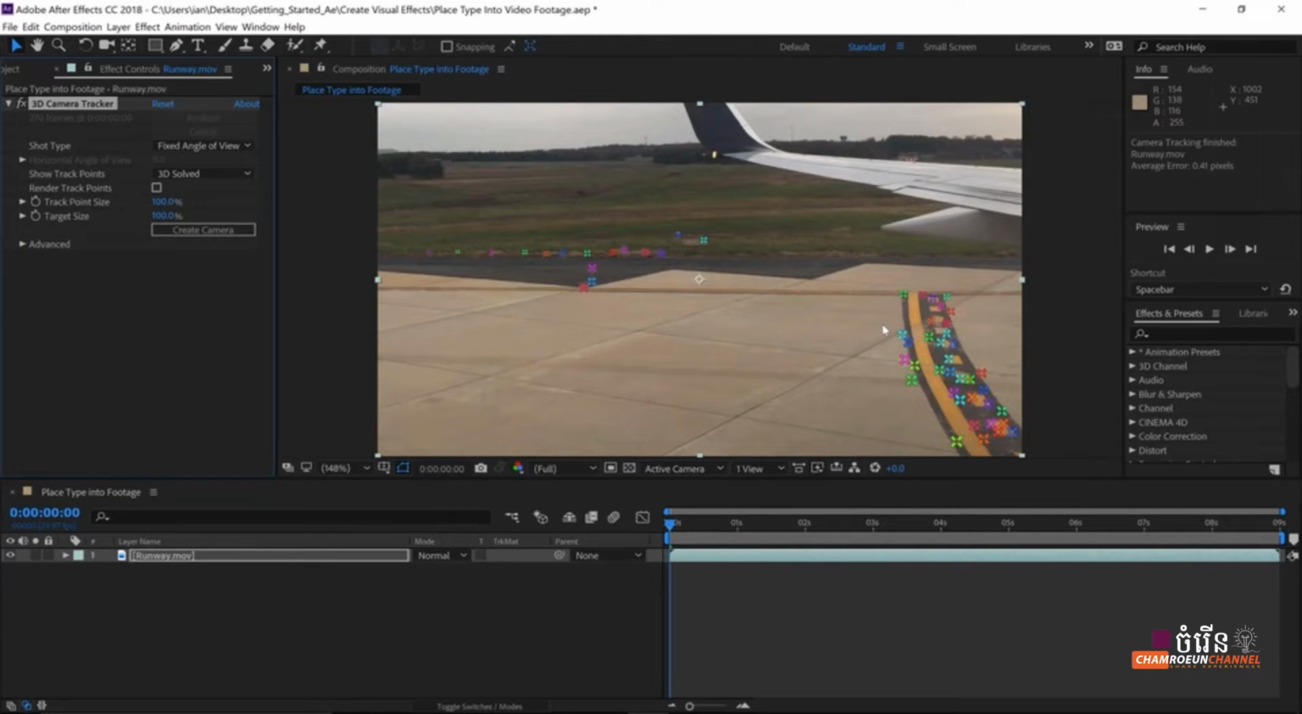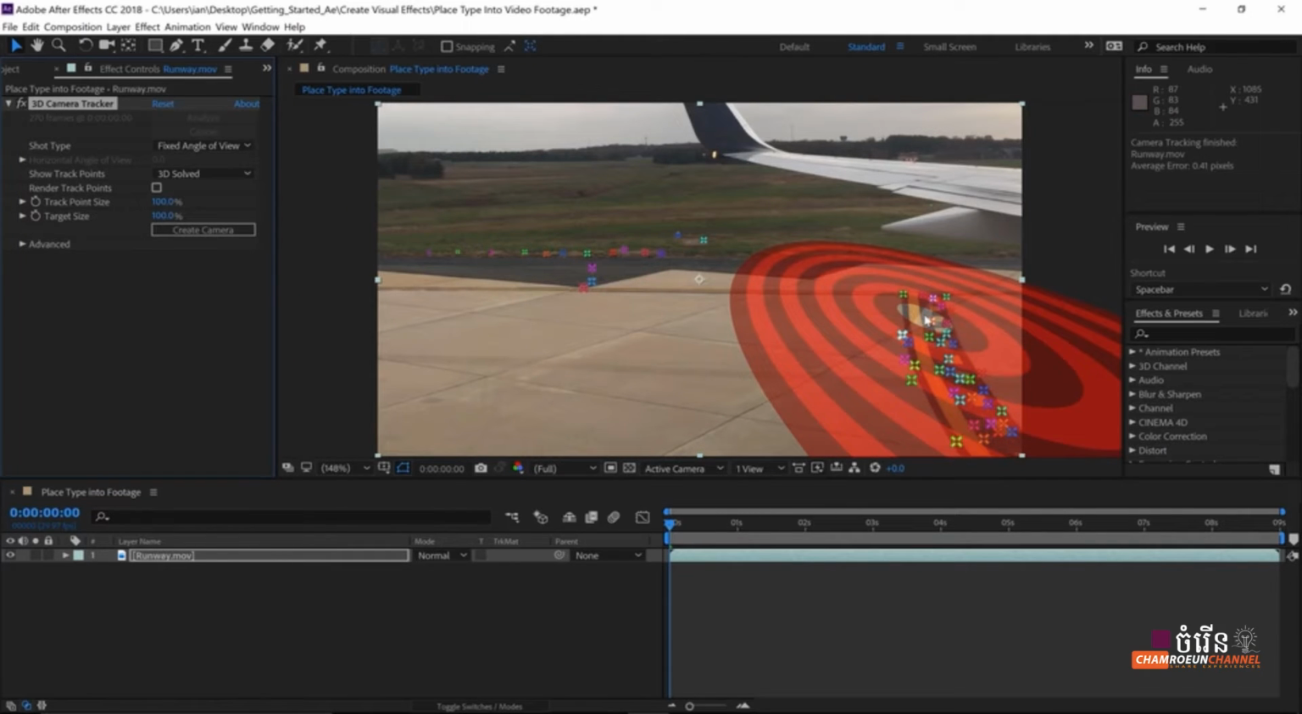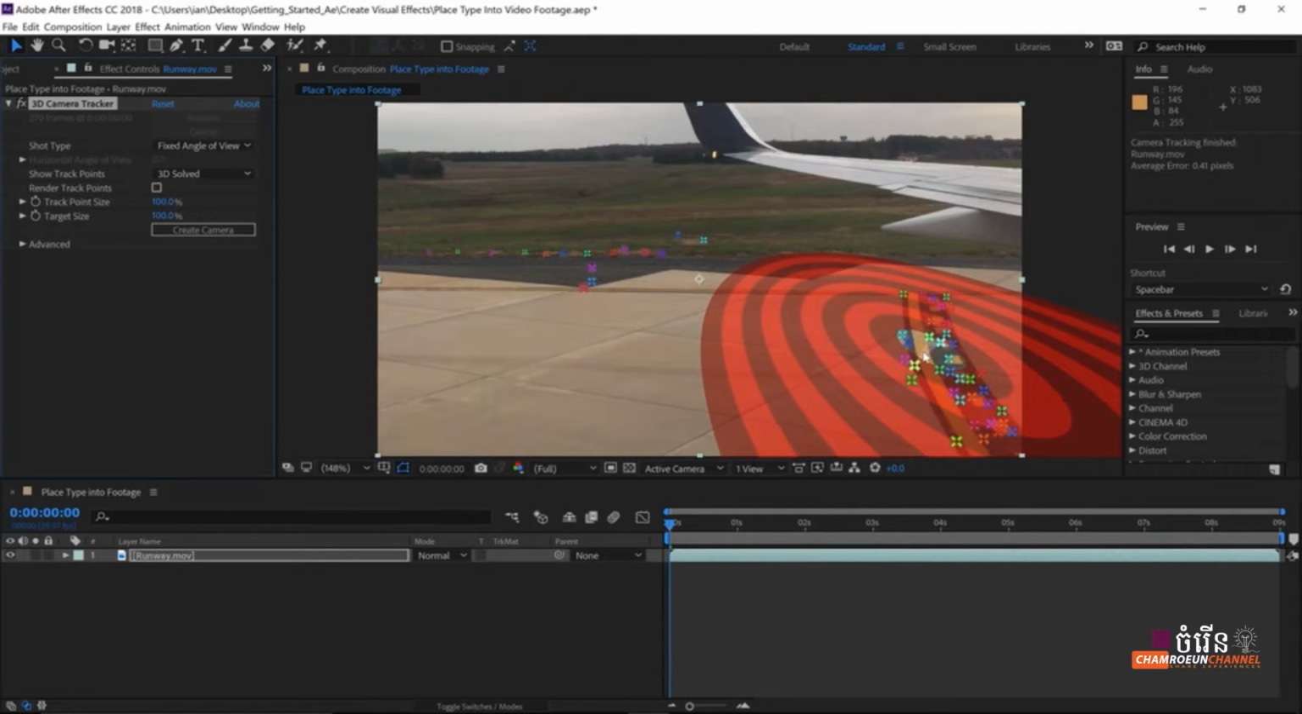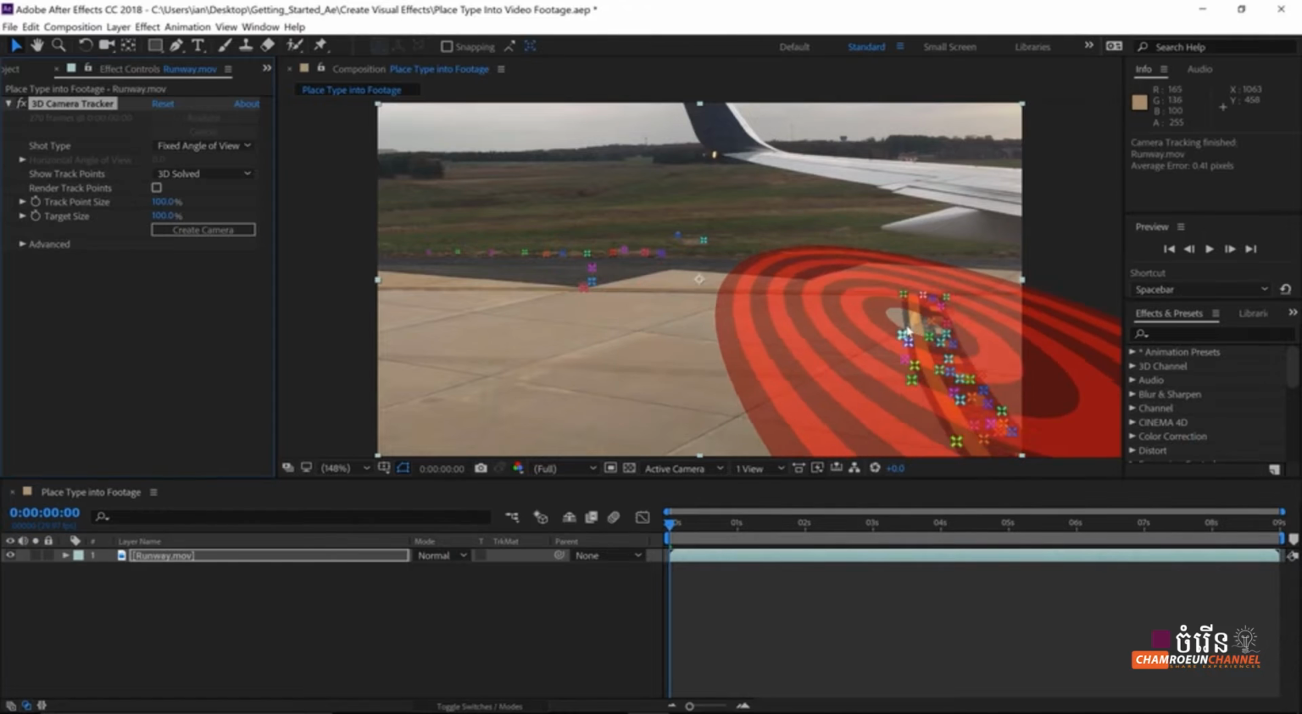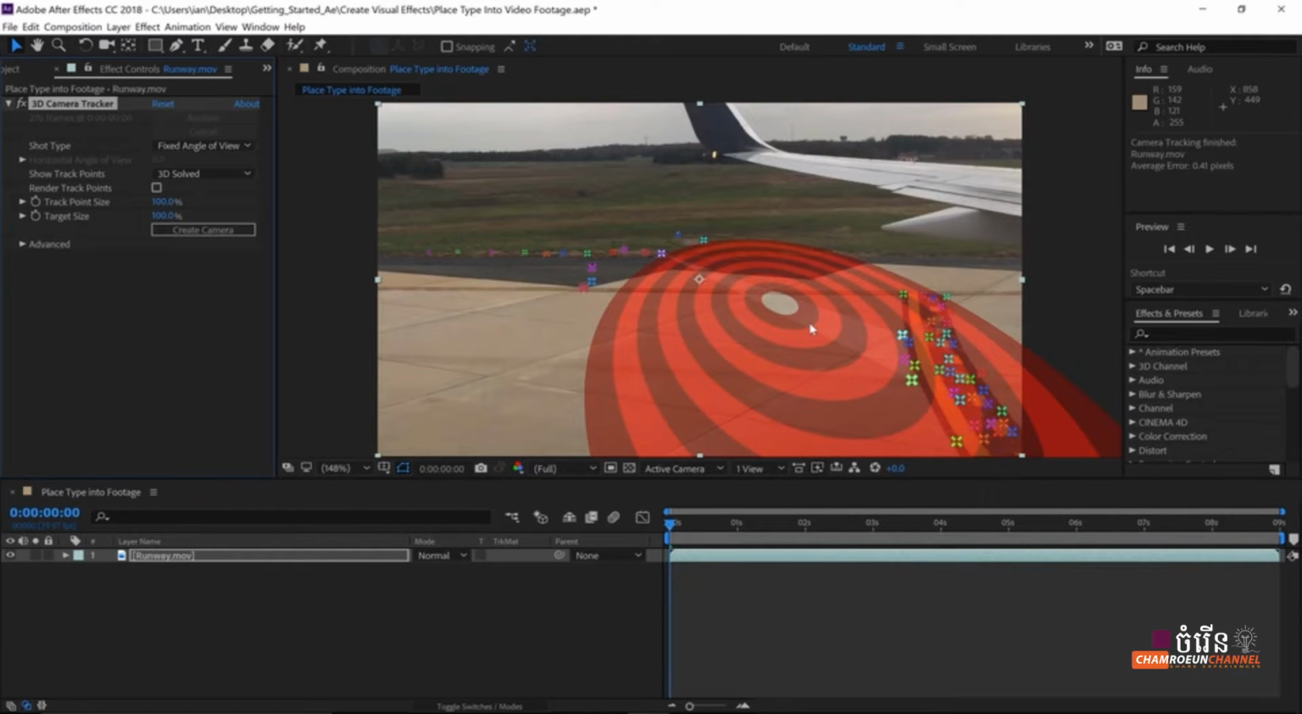Now, if you hover the mouse over these crosses, you will notice a target appears. And the target determines where you are going to place something in the scene. Now, I am looking at this, and the target is very distorted. Let's look at some of the settings.